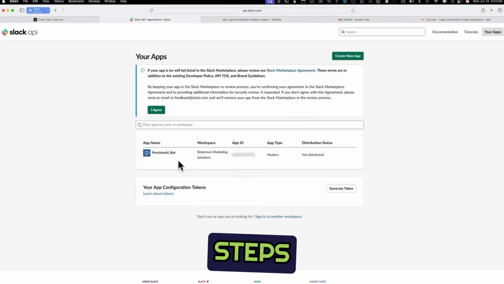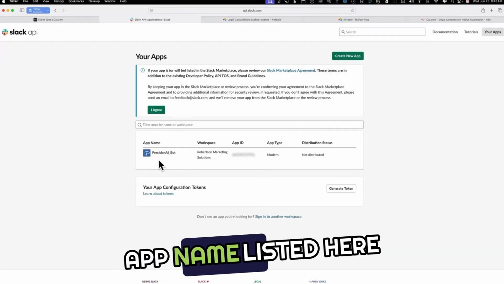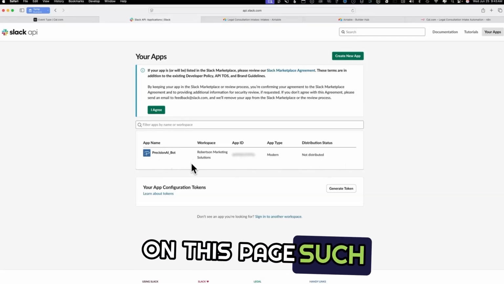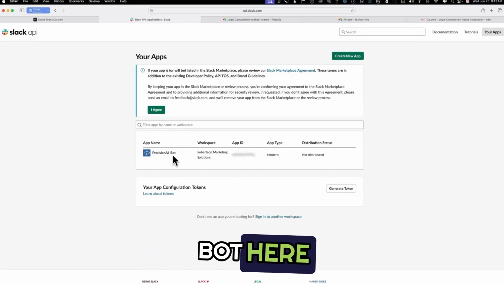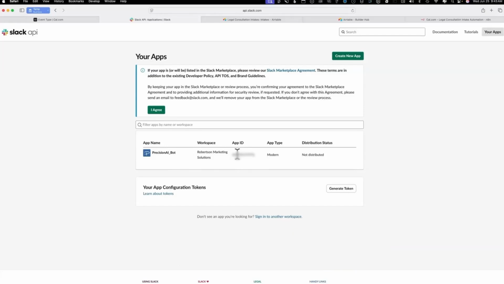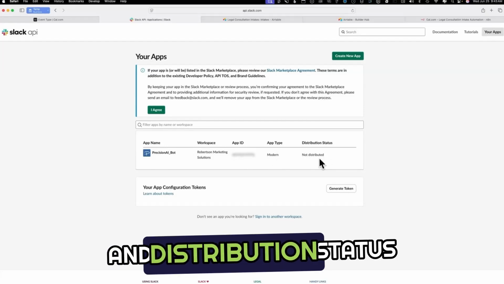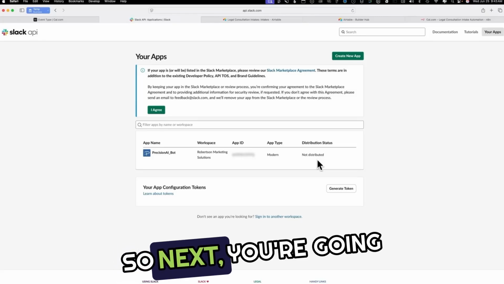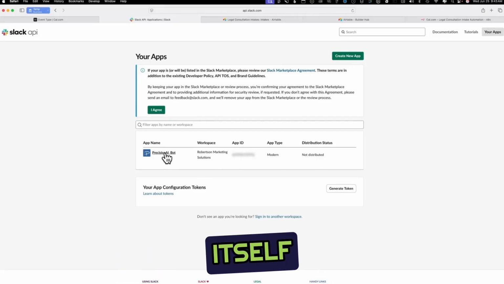Once you perform those steps, you should see your app name listed here on this page, such as our Precision AI bot here, with the workspace, an app ID, an app type, and distribution status. So next, you're going to want to click on the app name itself.